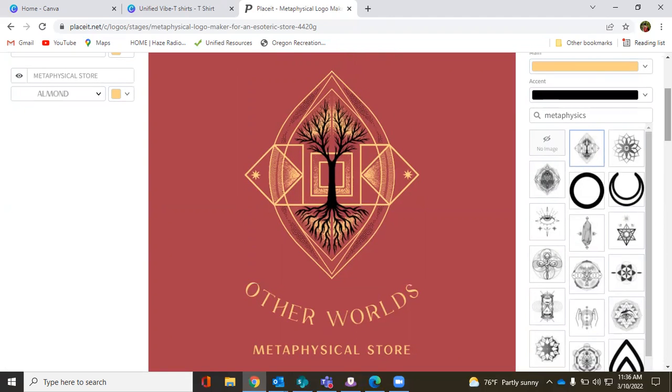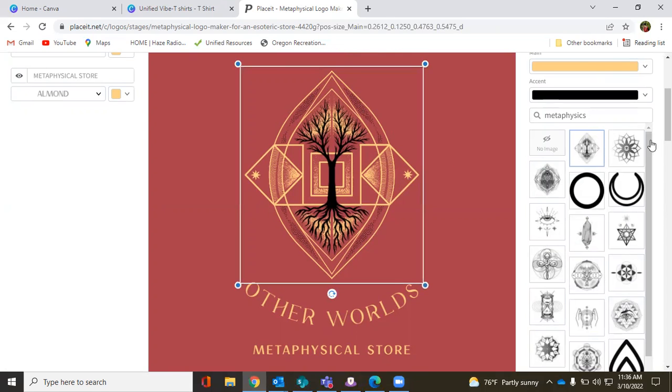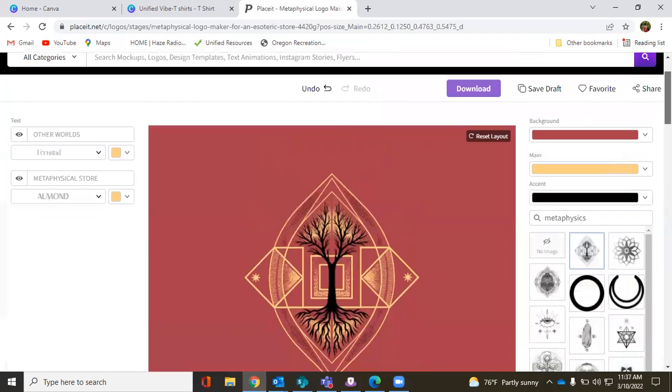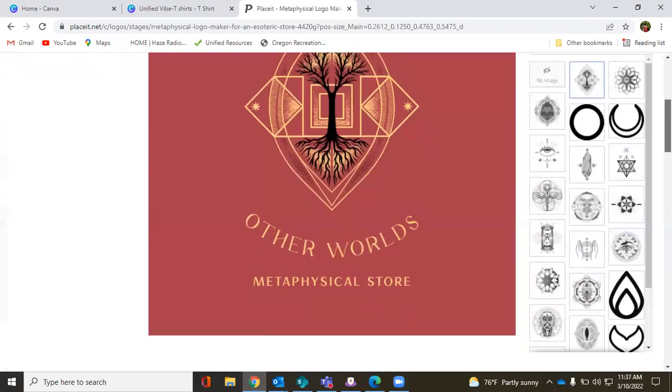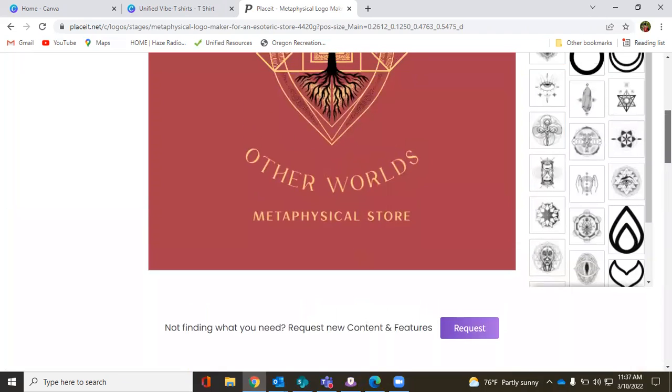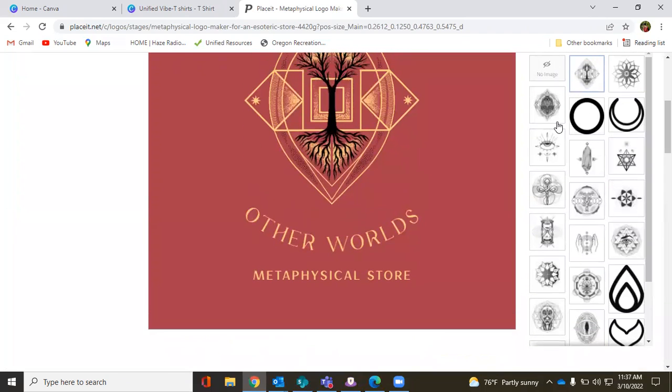Now, as far as the background goes, I don't know about using the whole deal. It's a little feminine for the male shirts as well, but I do like where we're going here. So let's keep looking, because this sacred geometry type style is really cool.